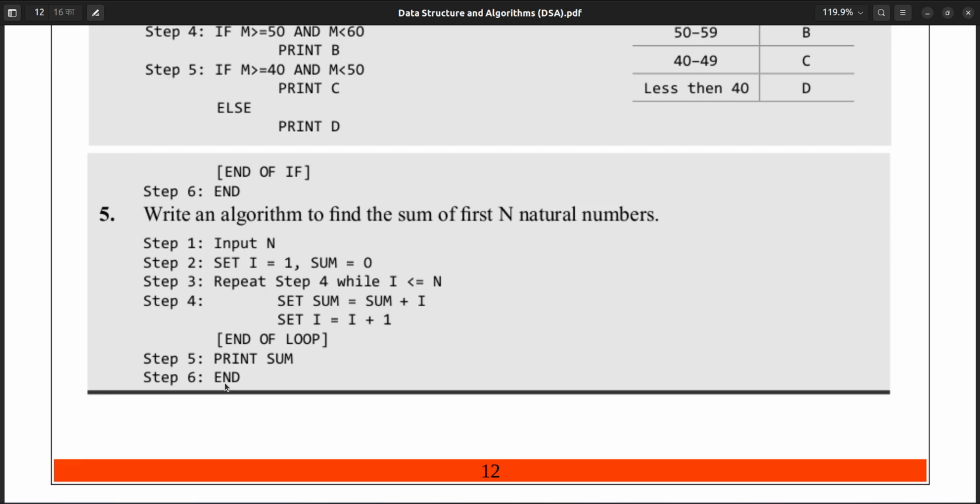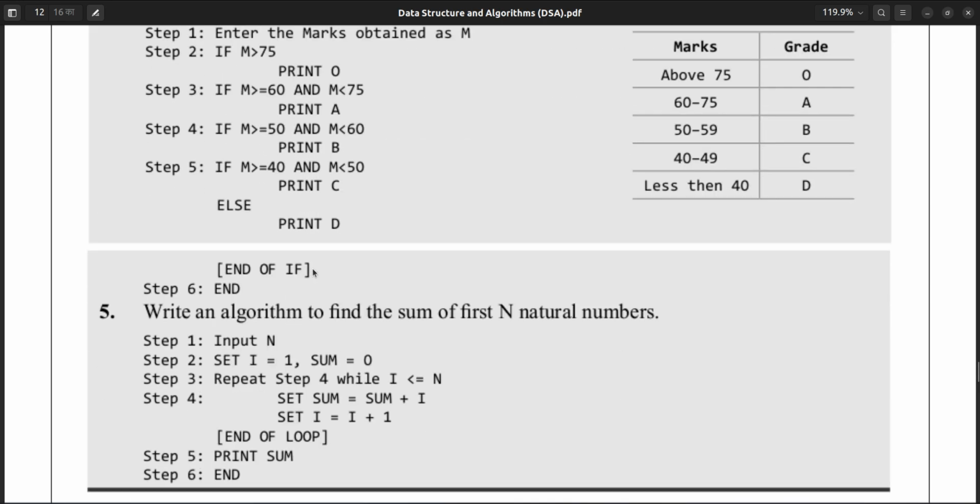But see, this is one approach. But if you see the power of mathematics, no need to repeat this loop 100 times, 10 times, 20 times. Directly you can apply the mathematical formula n into n plus 1 divided by 2. It will give the same result. Whatever you prefer, you go. So these are examples of algorithms.